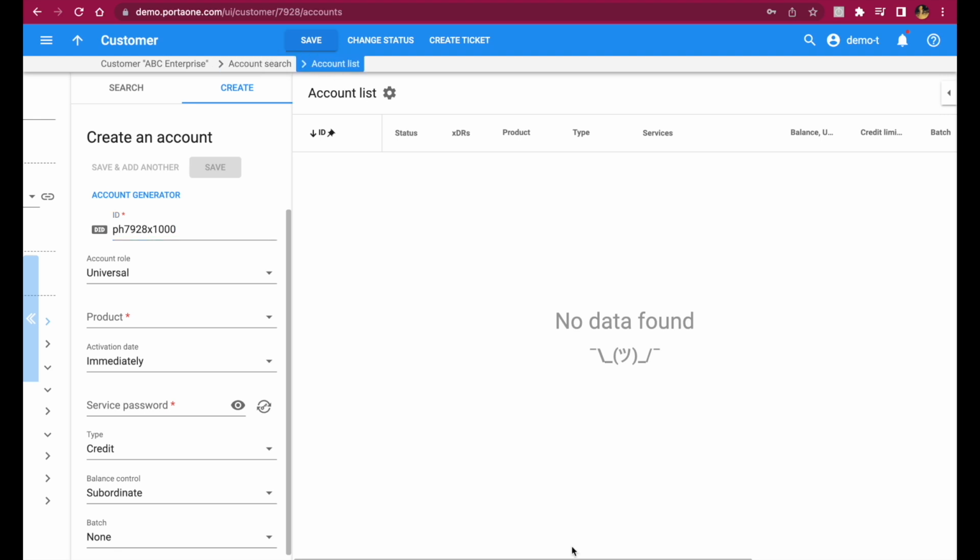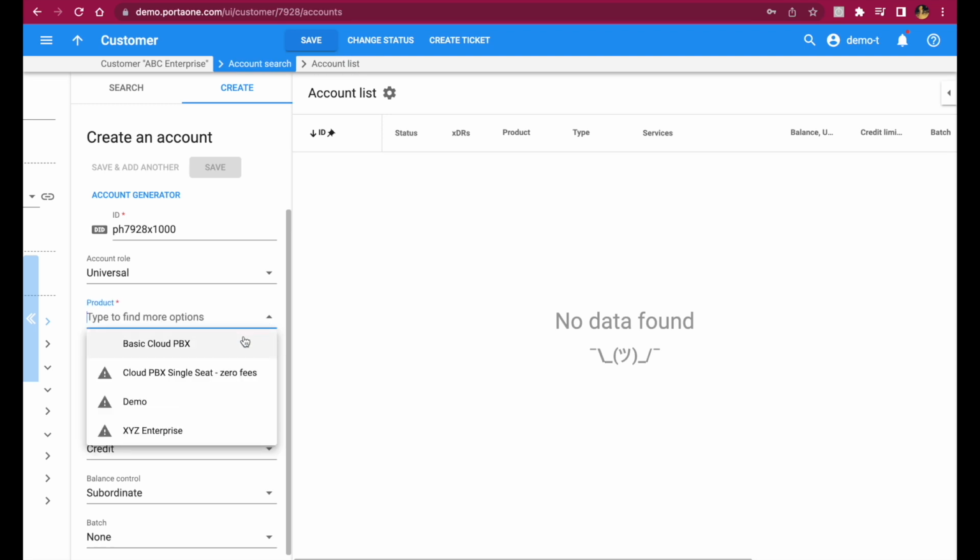By the way, we have already discussed this format for account IDs in our video about phone lines. I'm using this format to keep things compatible with the accounts that will be created later on by the customer themselves on the Cloud PBX self-care portal. Next, we need to choose product. Product is a mandatory attribute for account. I know I say this a lot, but I repeat it because it's really important. Our product is going to be Basic Cloud PBX.